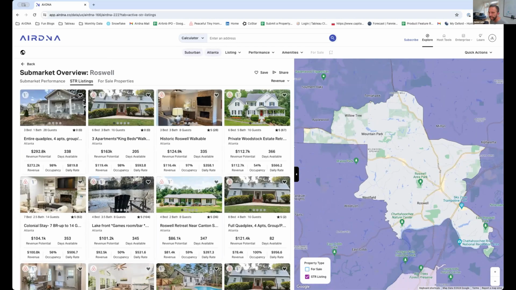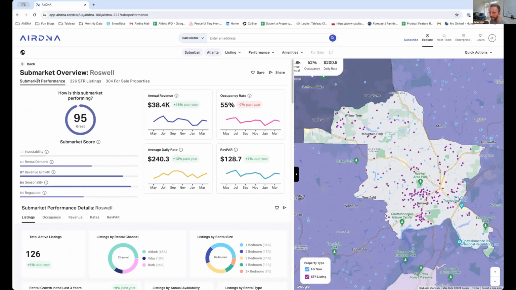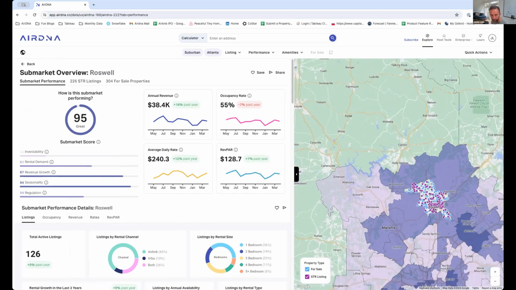And then if you want to dig in a bit deeper in understanding why that submarket is generating a high score, you can see the underlying details here. And here you see Roswell seeing strong revenue growth, decent rental demand, and very high seasonality scores. So essentially, there's almost no variability throughout the year in terms of overall demand. So essentially, all seasons are peak season in Roswell.